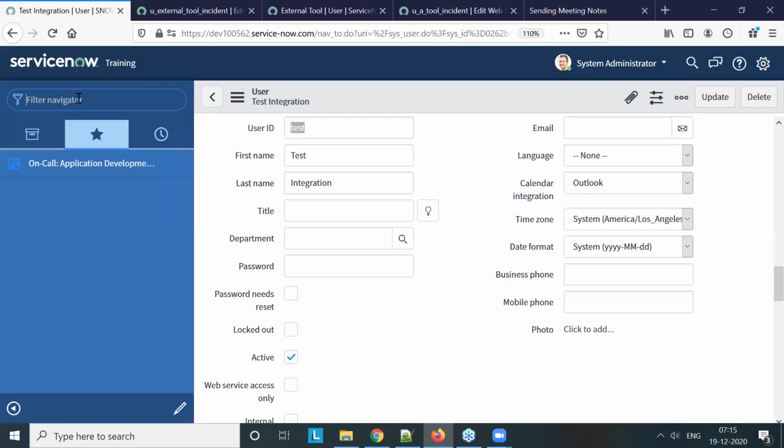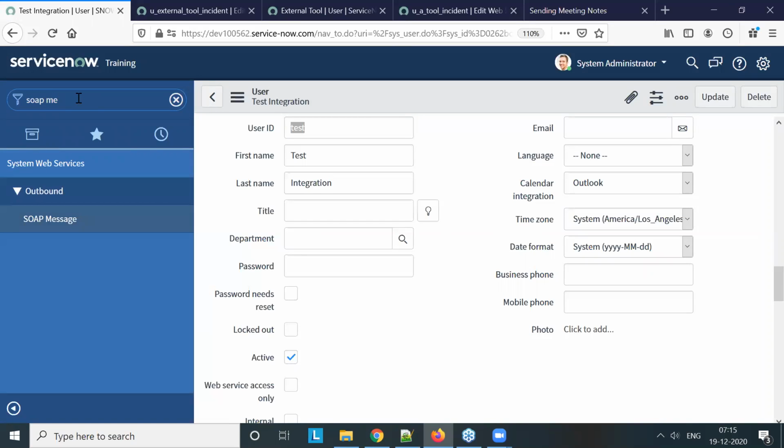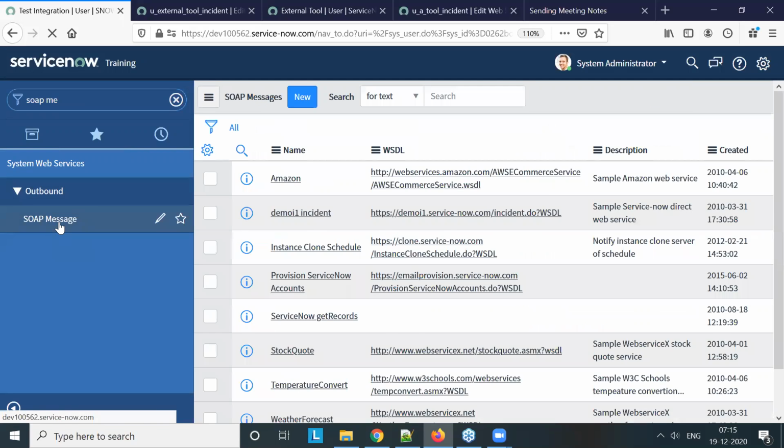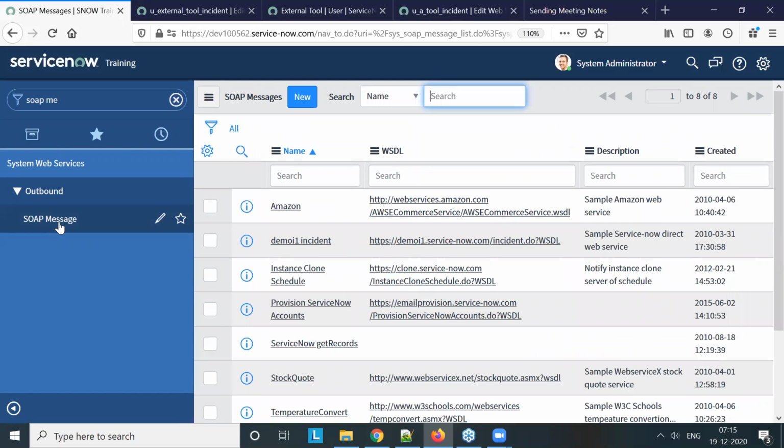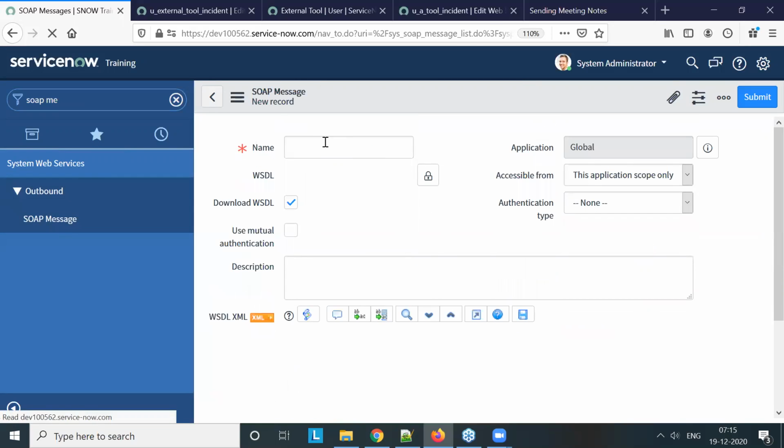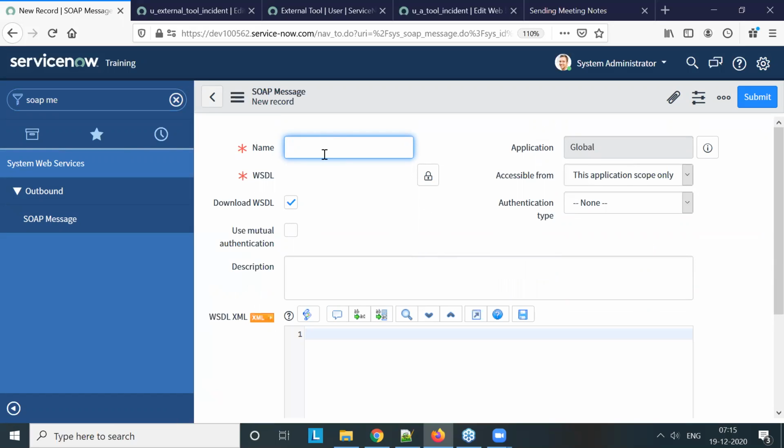After getting the WSDL, what this tool will do, they will create a SOAP message to integrate. Using SOAP, we need to create a SOAP message. Just they will click on new, they will write external tool web service, external tool, they will put the WSDL. Right? This is the WSDL, it's imported WSDL.